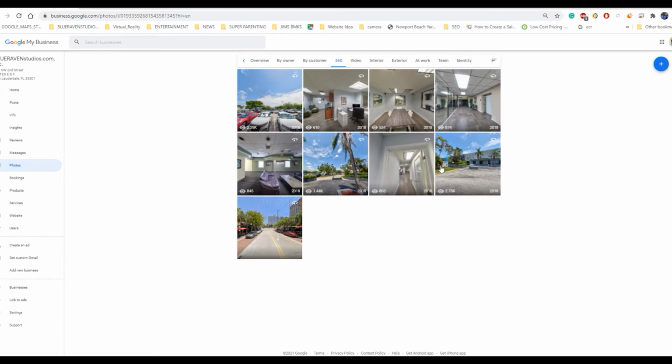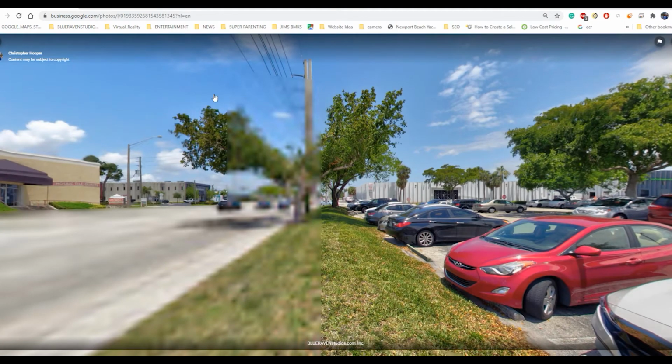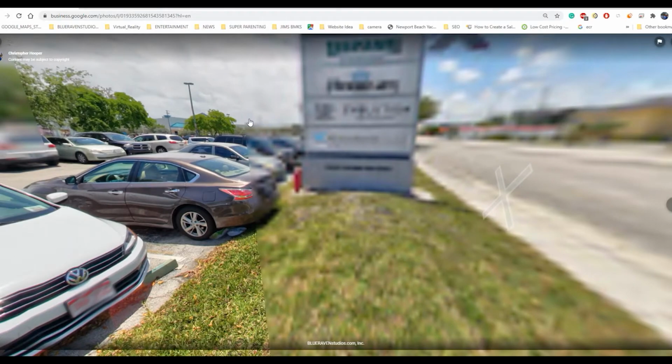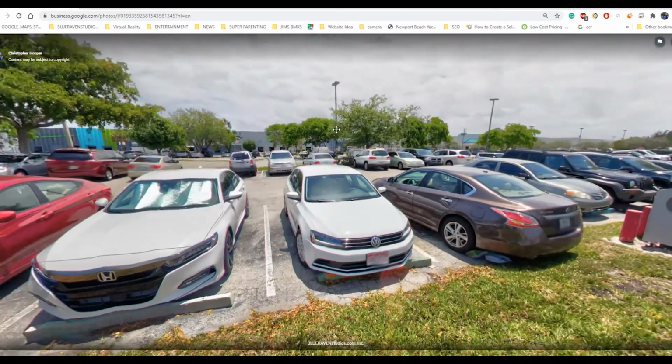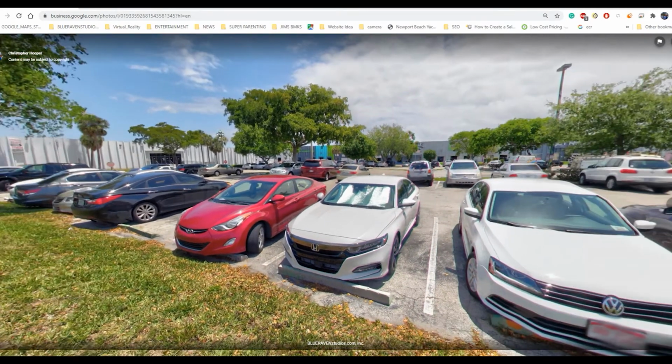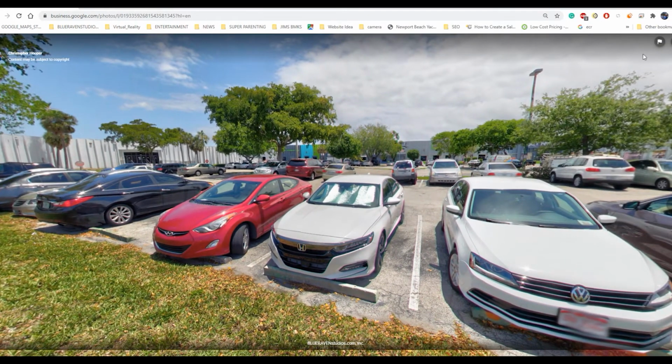I have some new imagery that's listed here, and what I want to do is get rid of the old imagery, the old street view. So I select the old image. This was taken quite some time ago, and we're not even in this location anymore, so that's why I want to remove it. I've got the image that I want to remove, and in the top right corner is a flag.